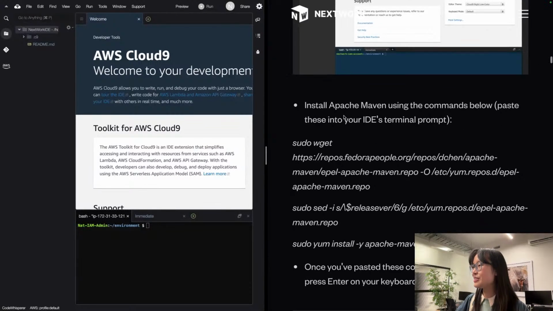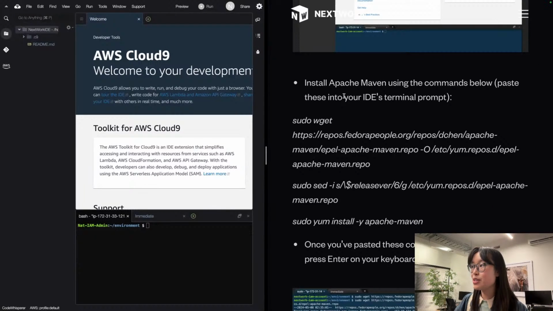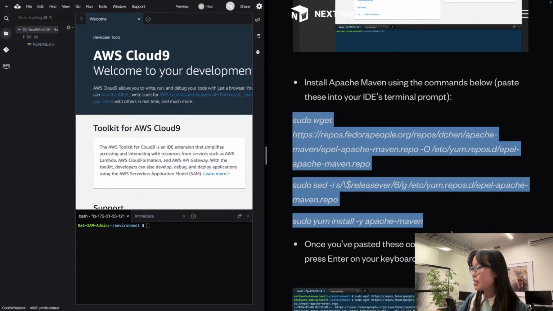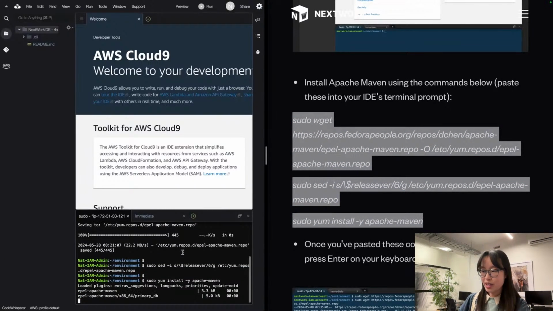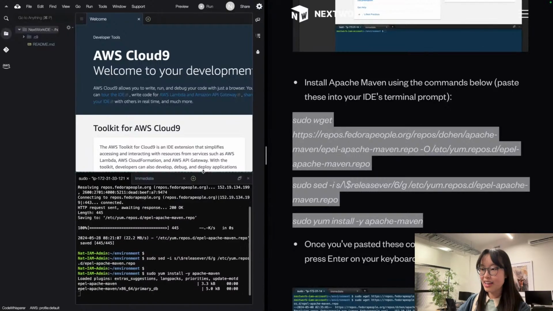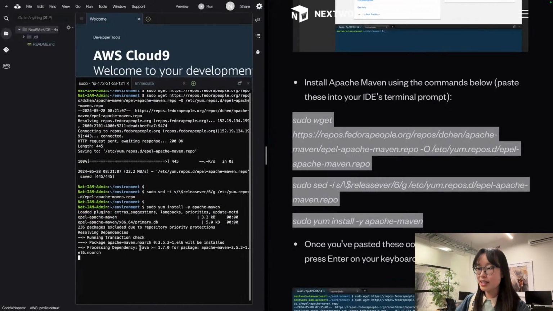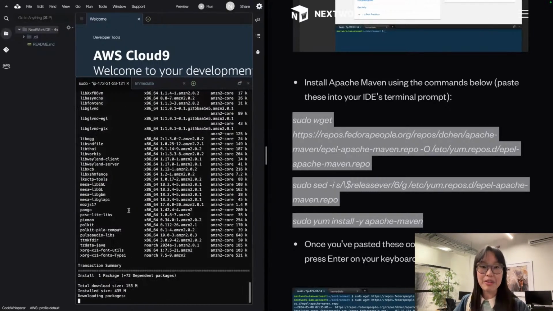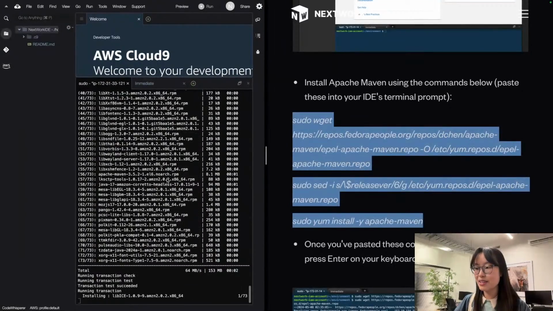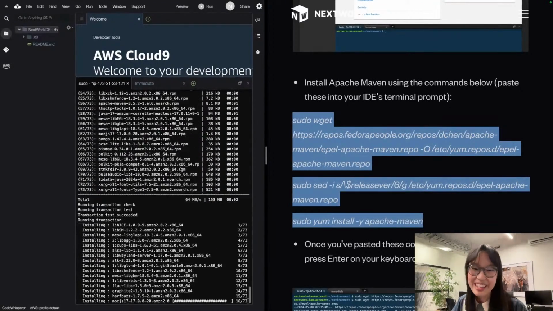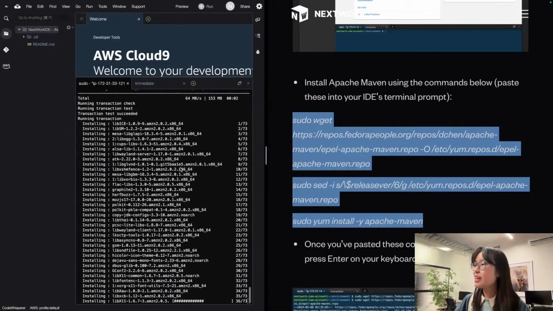The first thing we're going to do is install Apache Maven using the commands here. So we're just going to highlight that and install it right away. And just like that, it's getting installed. As you can see here, things are moving very, very quickly in our terminal. Right after I pasted these commands, it's just gone boom, boom, boom, boom, boom. It is installing a lot of things for me.